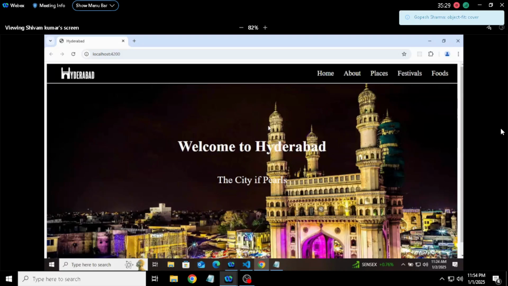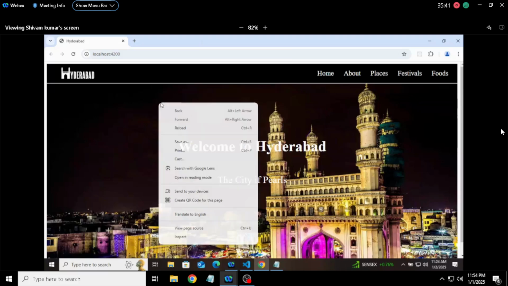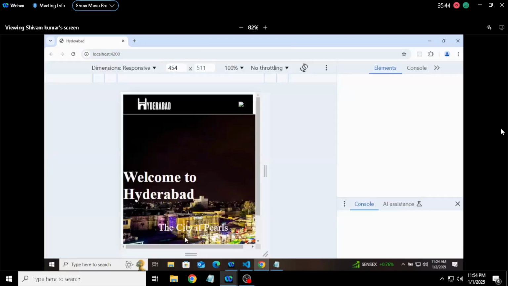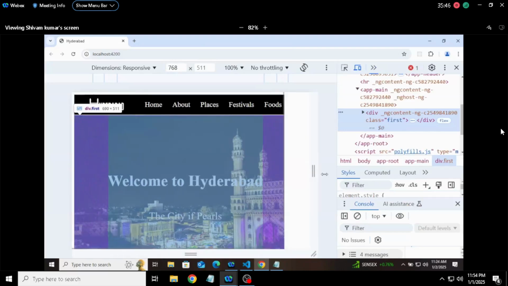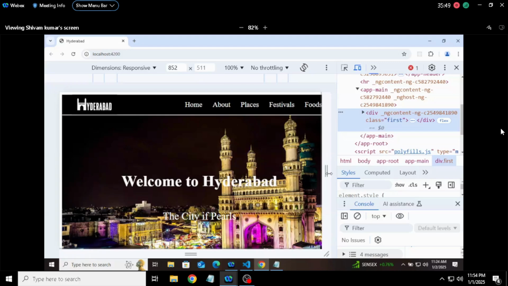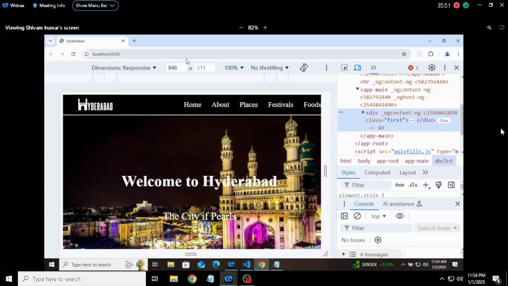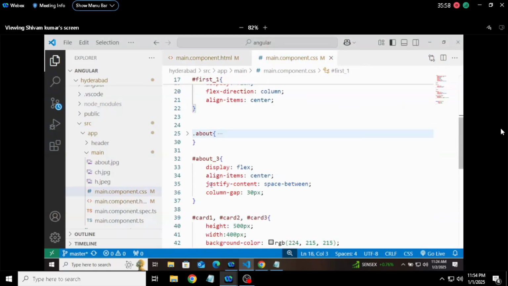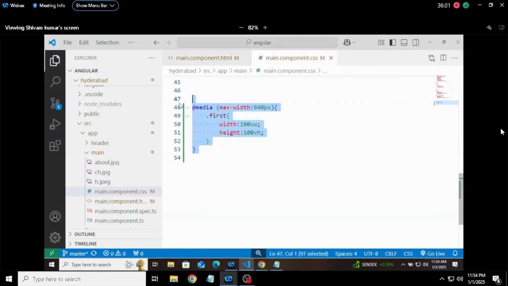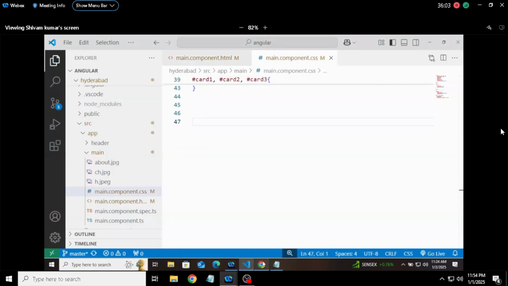What I'm assuming is, let's say this heading is in the center only. Now you want to make it responsive. How will you do it? This is how it is looking. See, at 870 it is fine, 852 it is fine, 846. What will you do after 846? I'm removing the CSS media queries that I have written. I will remove this and check.